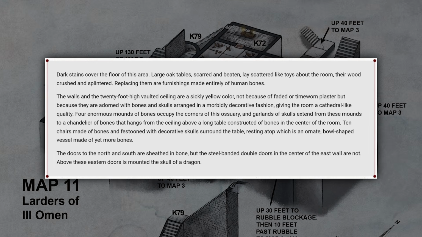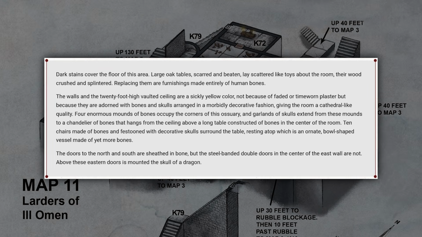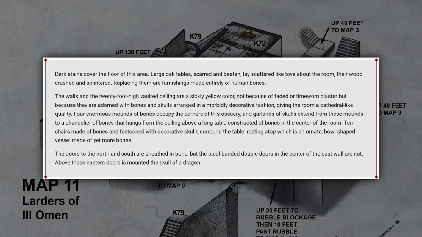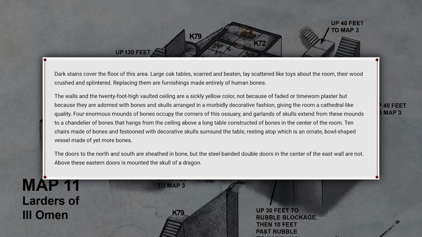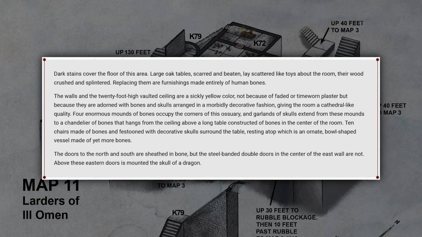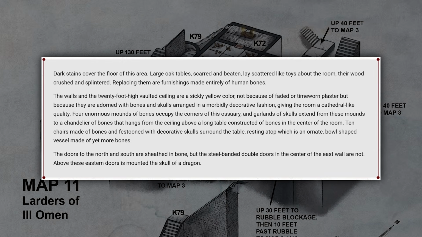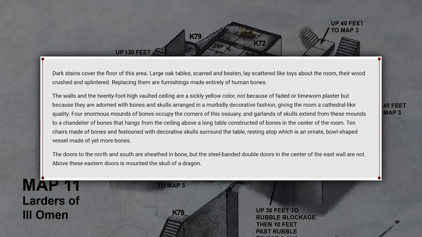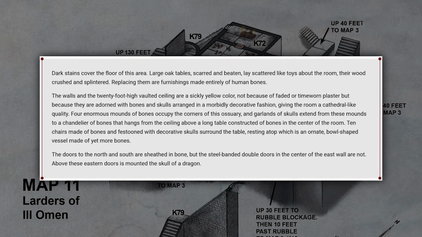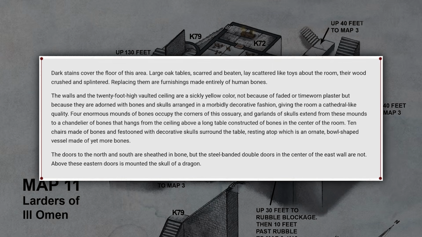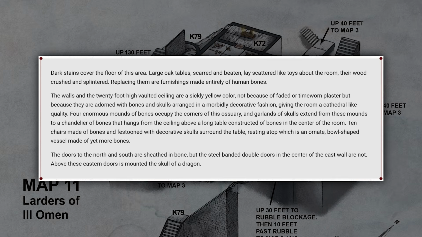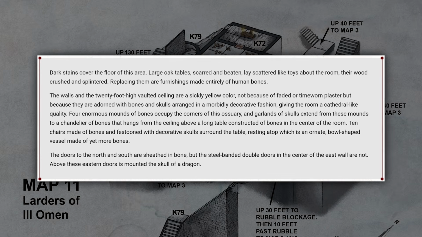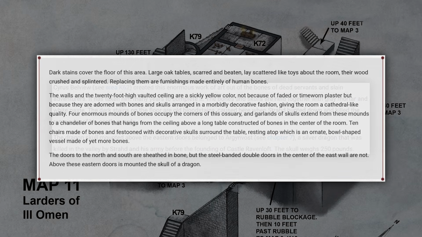4 enormous mounds of bones occupy the corners of this ossuary, and garlands of skulls extend from these mounds to a chandelier of bones that hangs from the ceiling above a long table constructed of bones in the center of the room. 10 chairs, made of bones and festooned with decorative skulls, surround the table, resting atop which is an ornate bowl-shaped vessel made of yet more bones. The doors to the north and south are sheathed in bone, but the steel-banded double doors in the center of the east wall are not. Above these eastern doors is mounted the skull of a dragon.